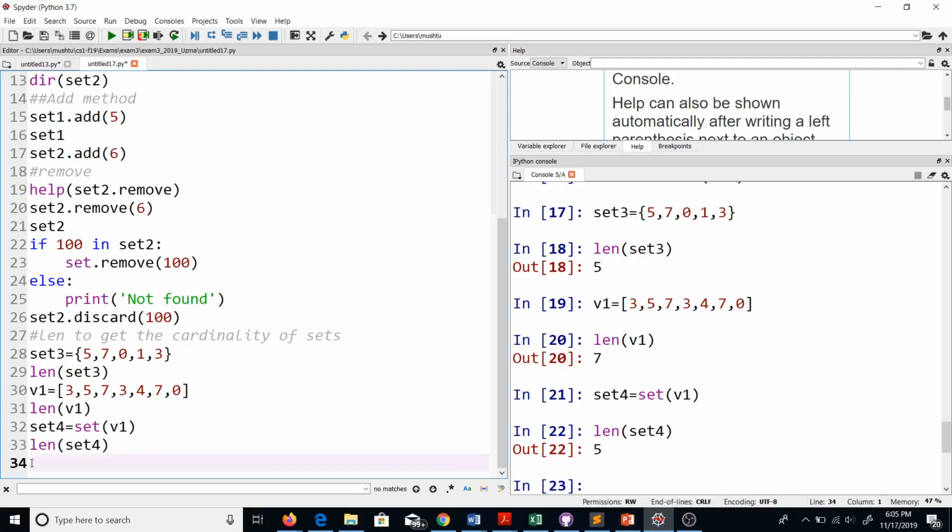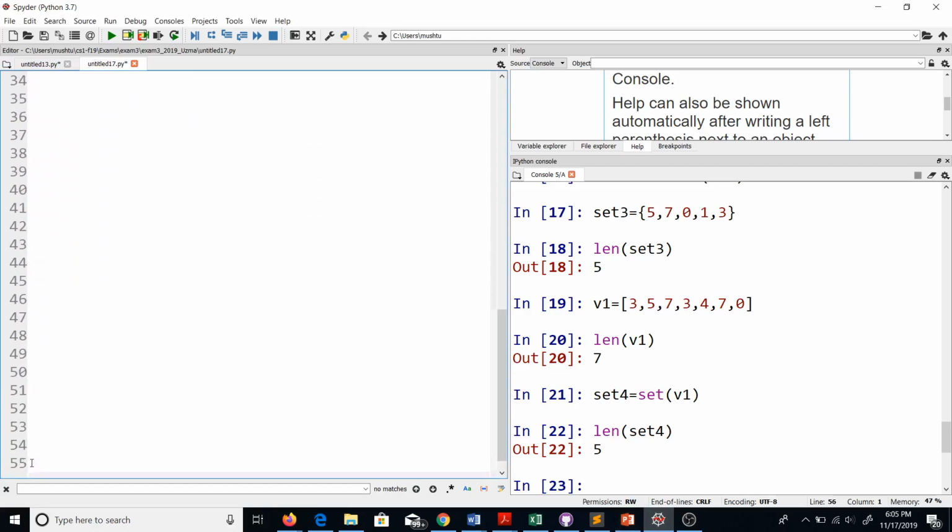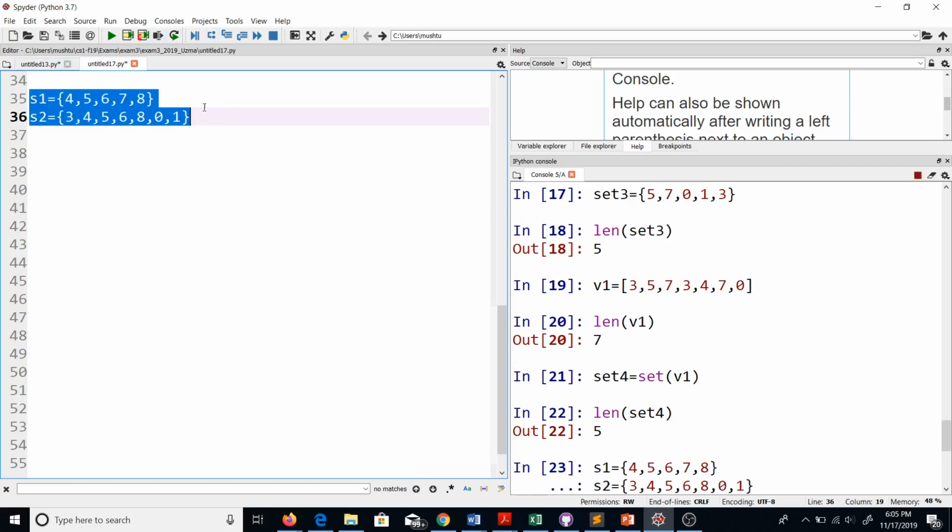Let's do the set operations in Python. Let me begin with creating sets. S1 has some elements 4, 5, 6, 7, 8, and then S2 has some elements 3, 4, 5, 6, 8, 0, I don't know, whatever, and maybe a couple more elements. So let's create these two sets. Now you know how to create sets.